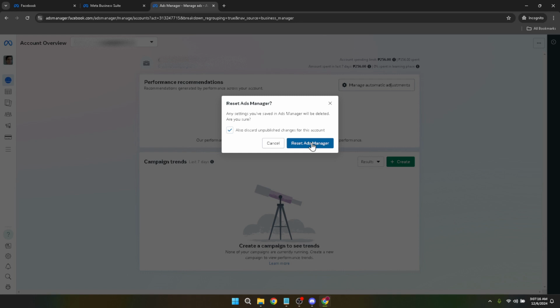Once you confirm, the system will work its magic, resetting your Ads Manager to its default state. It's like having a clean canvas for your advertising campaigns, offering you the opportunity to reorganize or strategize from scratch without past configurations getting in the way.